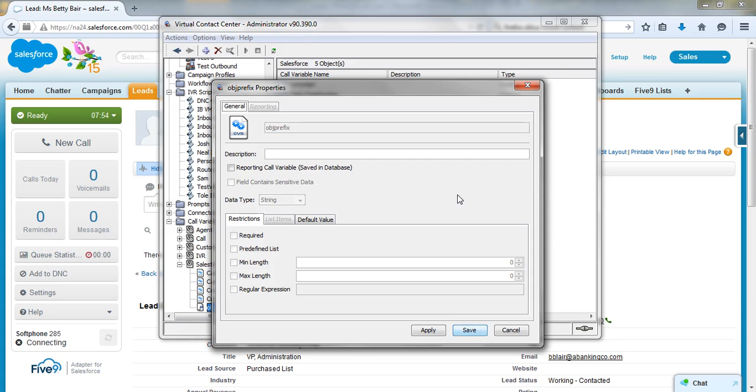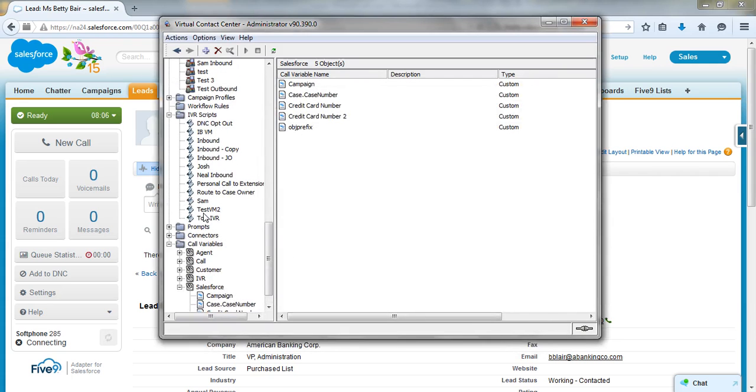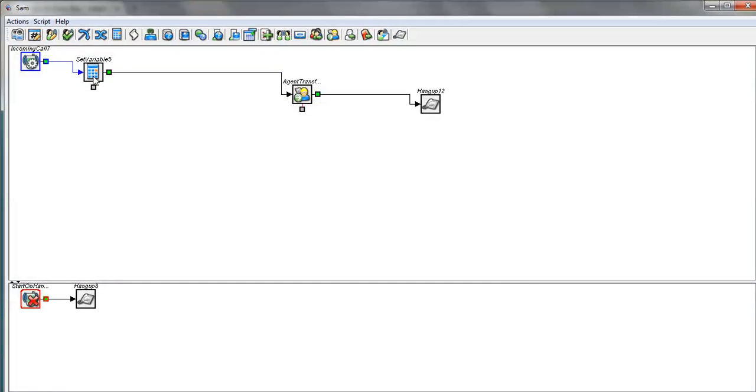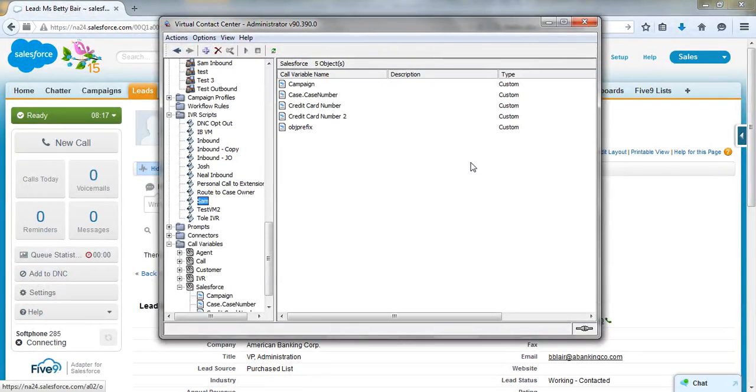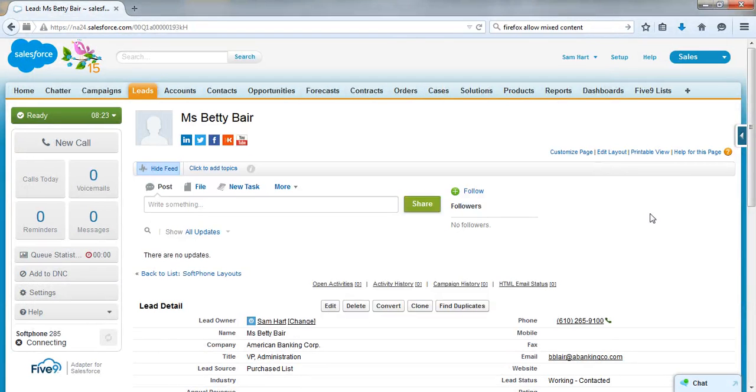Since we're overriding the behavior of the Five9 managed package, we've got to specify it here. So you have to set that in your IVR. To show you where I'm setting that, we've got a set variable group, right? Salesforce obj prefix right here. We're doing lead, so it's 00Q. And other than the fields that you want to pre-populate, that's the only other requirement.